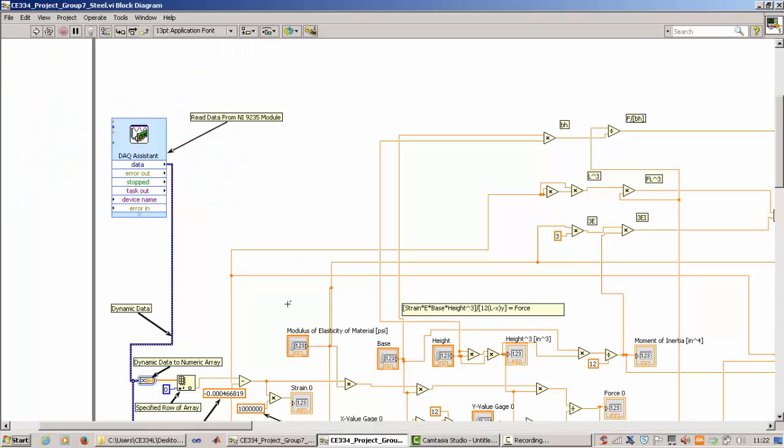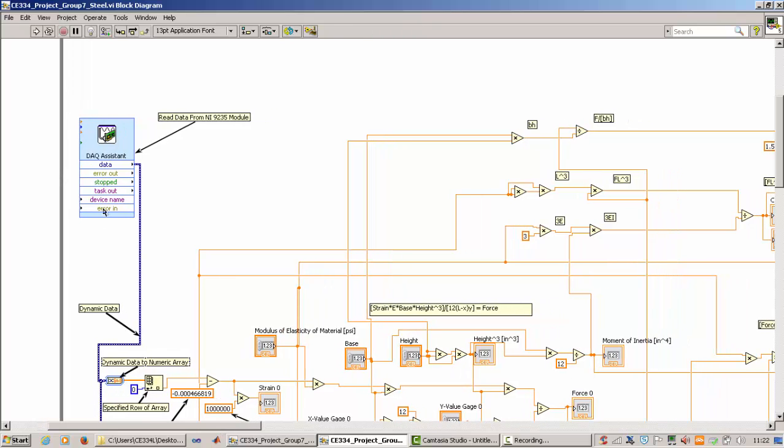Okay, so here we have the DAC assistant, and this is the virtual instrument that receives the digitally converted information from the DAC box. And in our program, in our apparatus, we're using a compact DAC with the NI module 9235, and that one is just specific for strain. And it's in a quarter bridge configuration.